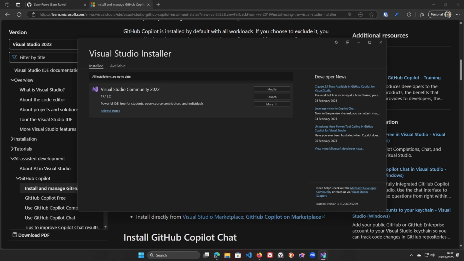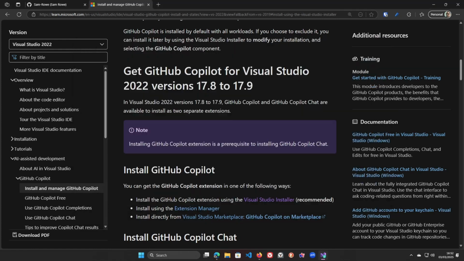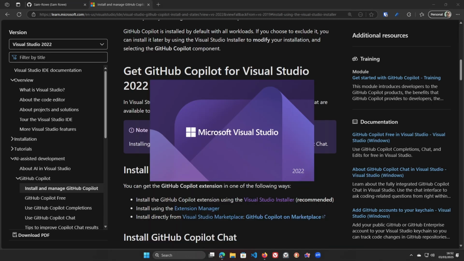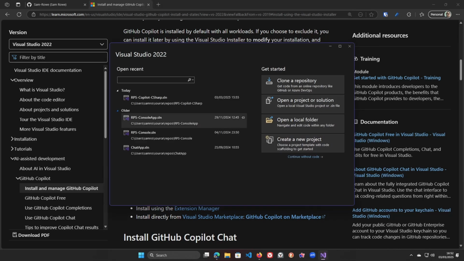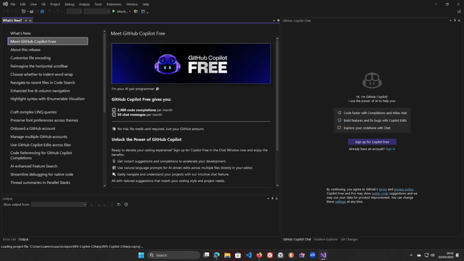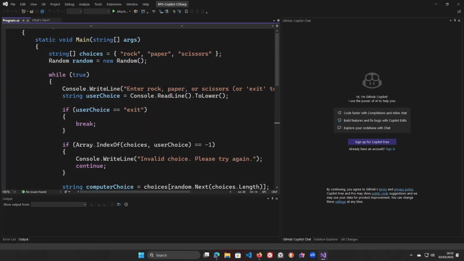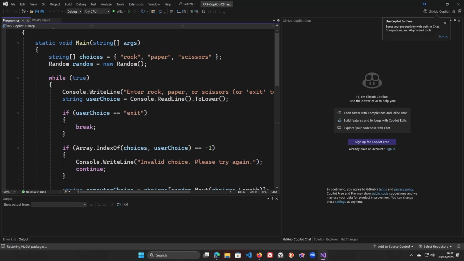Once it's installed, we get a message saying all installations are up to date. We can close the installer and we can start Visual Studio 2022. If I open up an application that I've been developing in the background, it's just a very simple app.